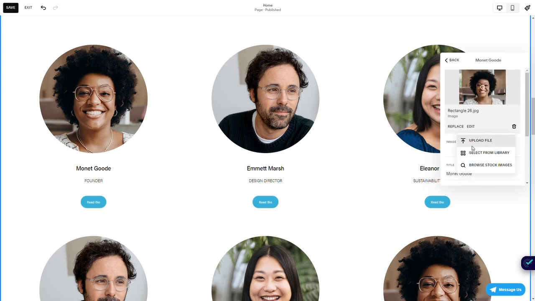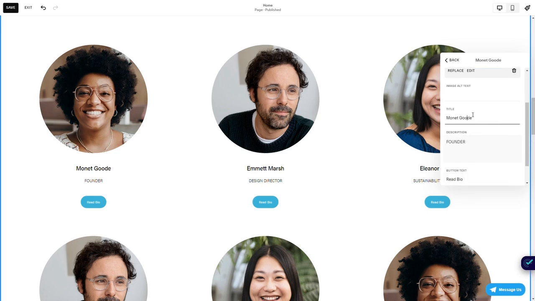We can upload a file to replace the image. We can select it from the library of images you've already got, or select a stock photo. Or you can remove the image completely by clicking the recycling bin. You can add alternative text here, which is good for SEO. And then you can start updating the content that we've got here on screen.